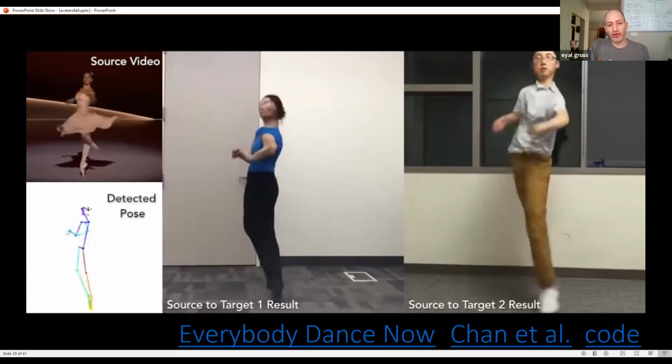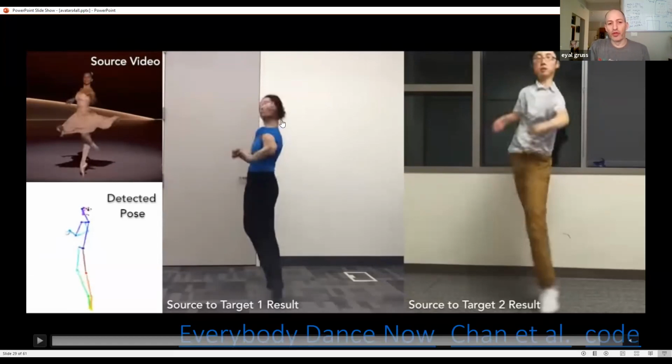Now, to do this, you would need to, again, train a model and a strong machine for several days and do a special training for each kind of source video and each one of the students that you want to control. So it's quite tedious.